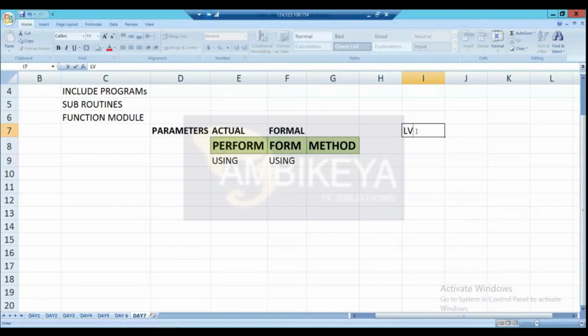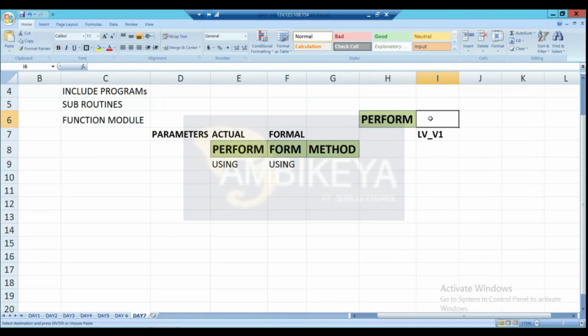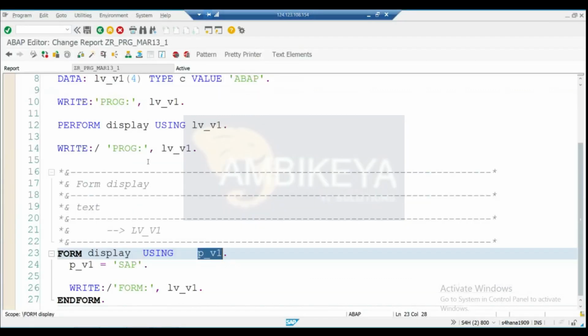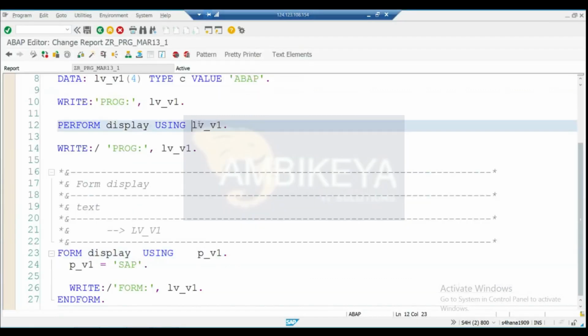So LV underscore V1 I mentioned in the perform. Correct. I mentioned in the perform. So this is called as actual parameter. In the subroutine, another variable it is there, P underscore V1. Any name you can give. This is called as formal parameter. Both are same. Don't confuse with the name. Both are same. Like both memory is same. We are just passing this variable to here.